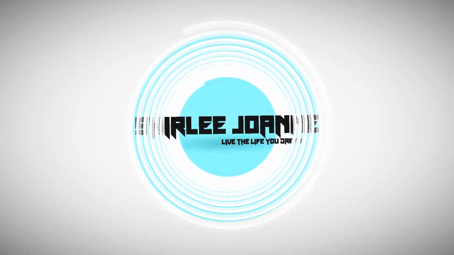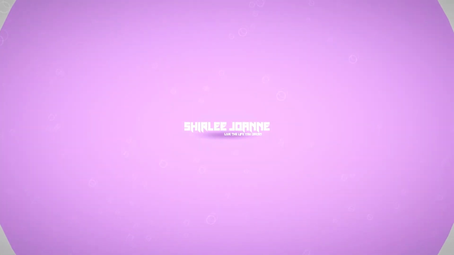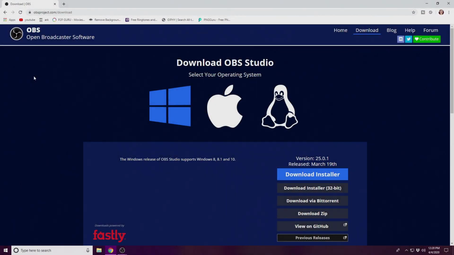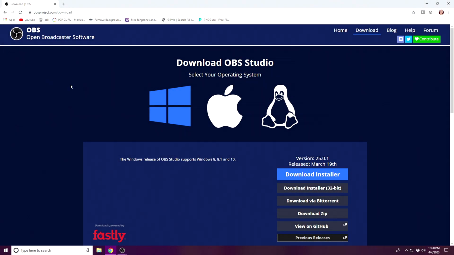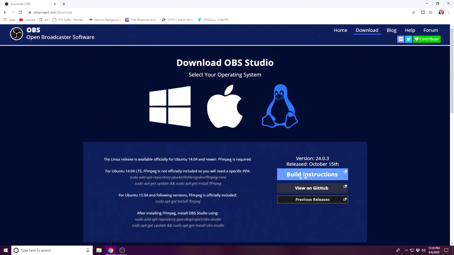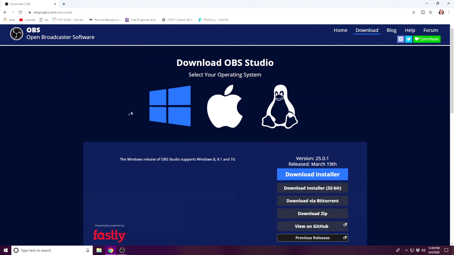Today I'm going to be doing a bit of a beginner guide on how to use OBS Studios. To get started, you want to go to obsprojects.com. You're going to choose your operating system. If you have Linux, you'll just have to read the instructions on how to install this. For Windows and Mac, it's pretty simple.